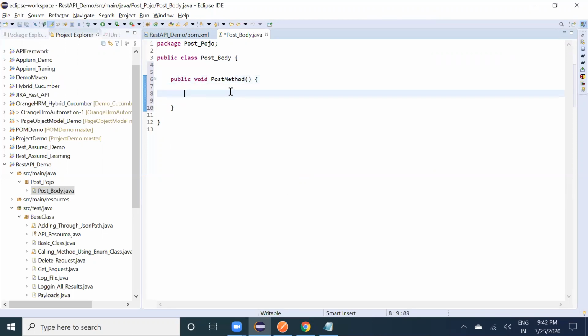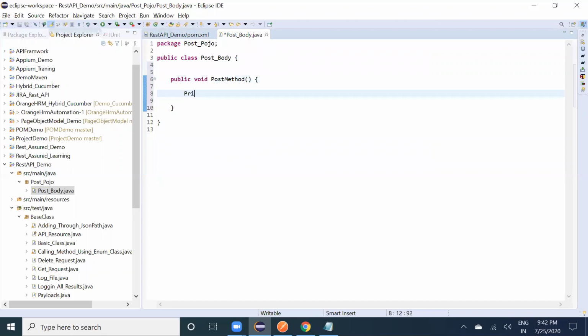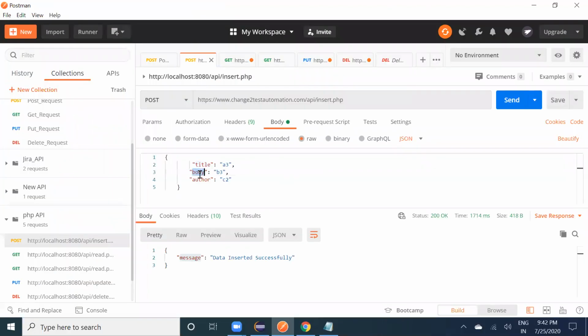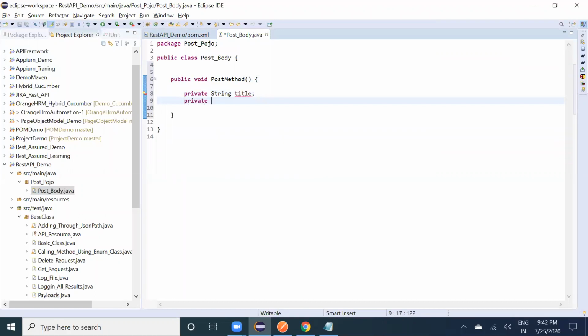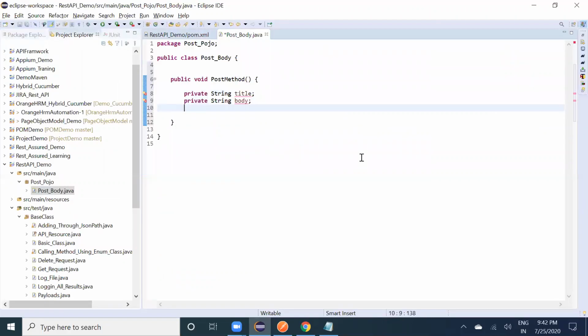Now we'll initialize the body which we are going to pass: title, body and author. First we'll take title, private String title. Then private String body, then private String author. Eclipse has a default facility, we can generate the getter and setter methods in Eclipse.